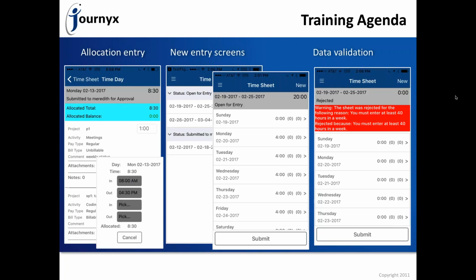On the left-hand side, we have an example of allocation entry. And so again, these are for the people who have the type of screen that requires them to enter in and out times in addition to the hours against their projects. That example shows a little bit of how they track to be sure that their hours match up with their total work time. And then on the right-hand side, an example of some data validation as conducted in the mobile app. Of course, this is something that you see in the browser, and it will now be something that you will see in the mobile app should you break any rules while entering your time.